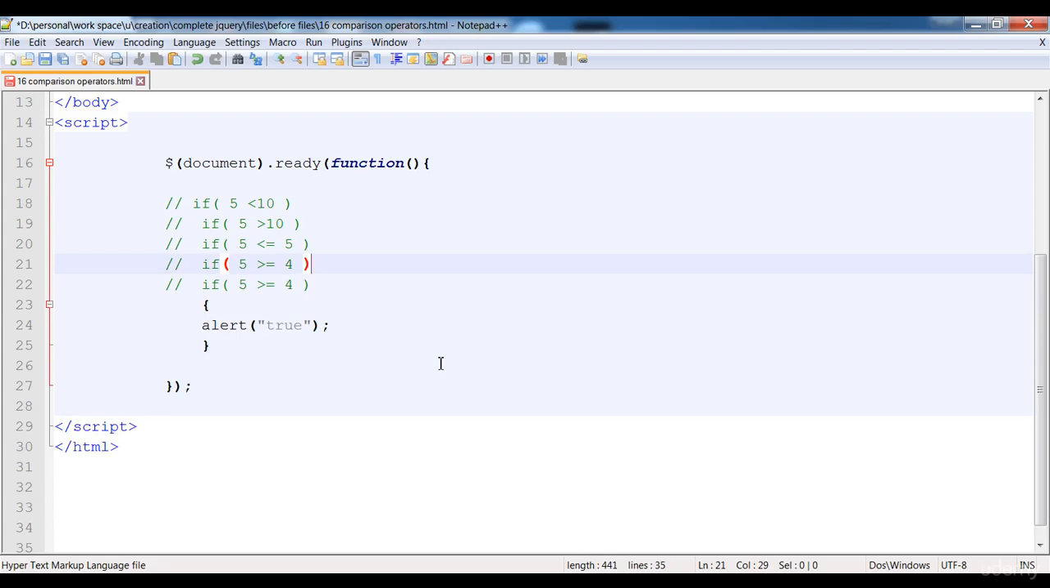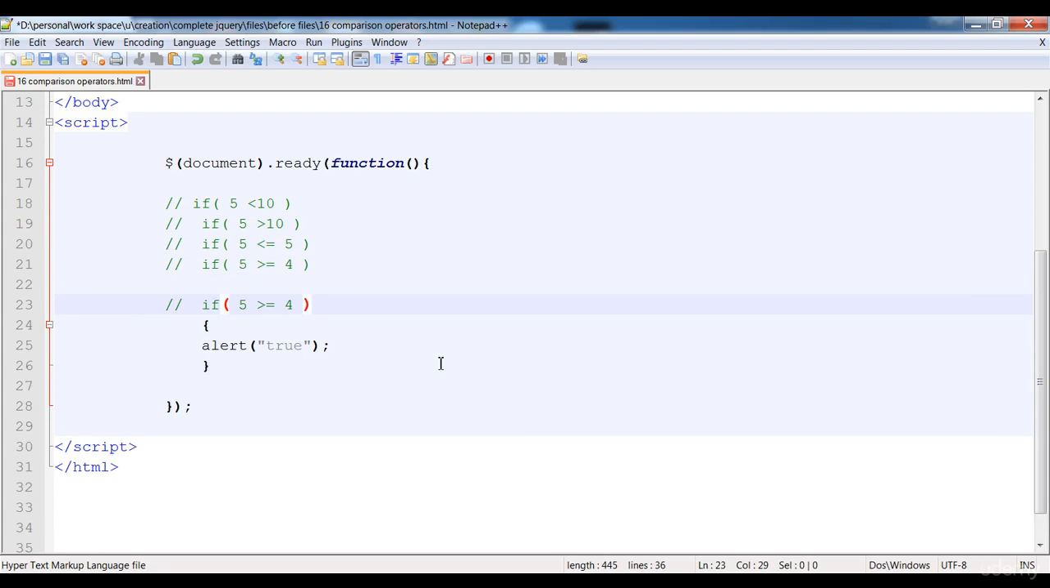And here I'm going to use another operator, the equal operator, which is used to check equality. If we want to check whether 5 is equal to 4, how can you check it? If you write a single equal sign, that is the assignment operator. It is not used to check equality. You have to place two equal signs to check whether 5 is equal to 4.